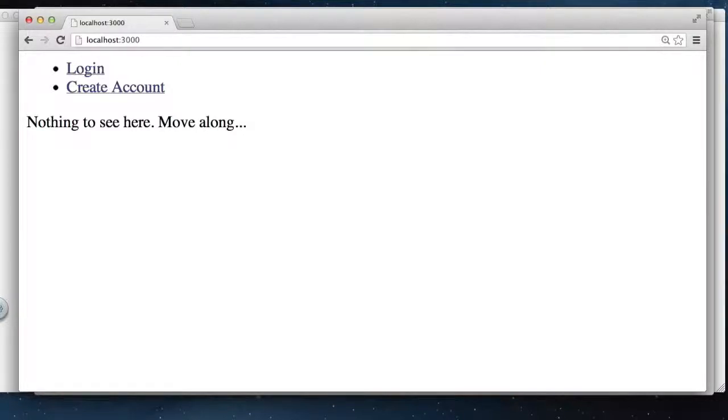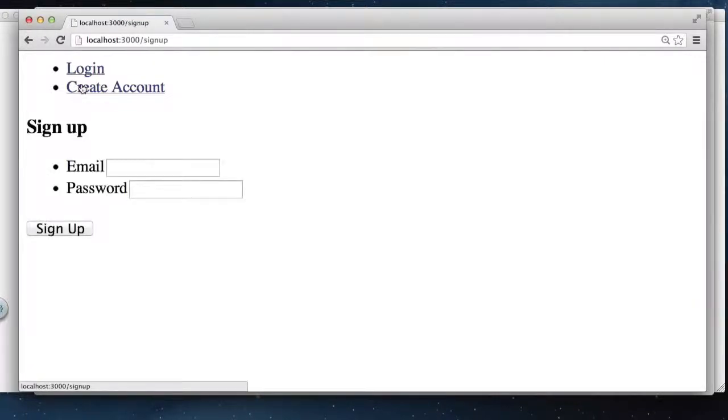Okay, we've got our server running on localhost 3000 again. And what we can do here is check out our couple new links. We can either log in or create an account. And then down here is a list of our blog posts, and since we don't have any yet, it doesn't show anything. So let's create an account. Alright, so now we're on the sign up page, and we need to enter our email and password.